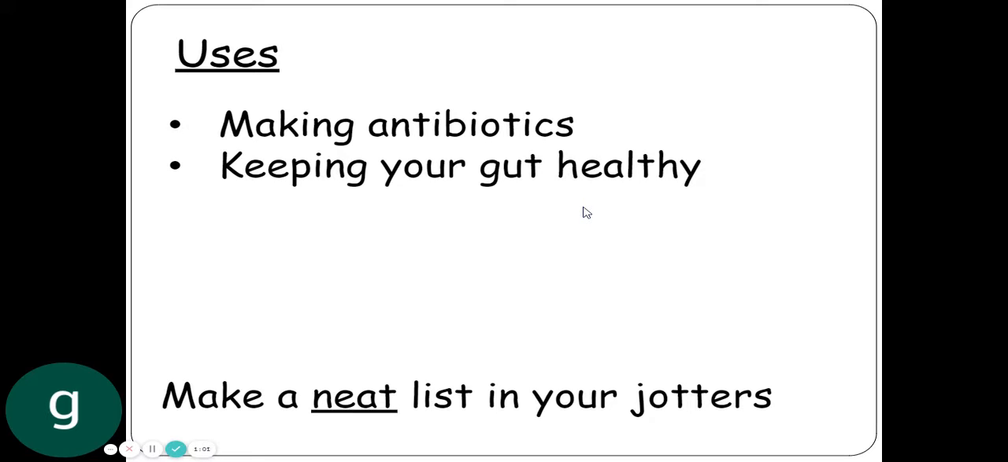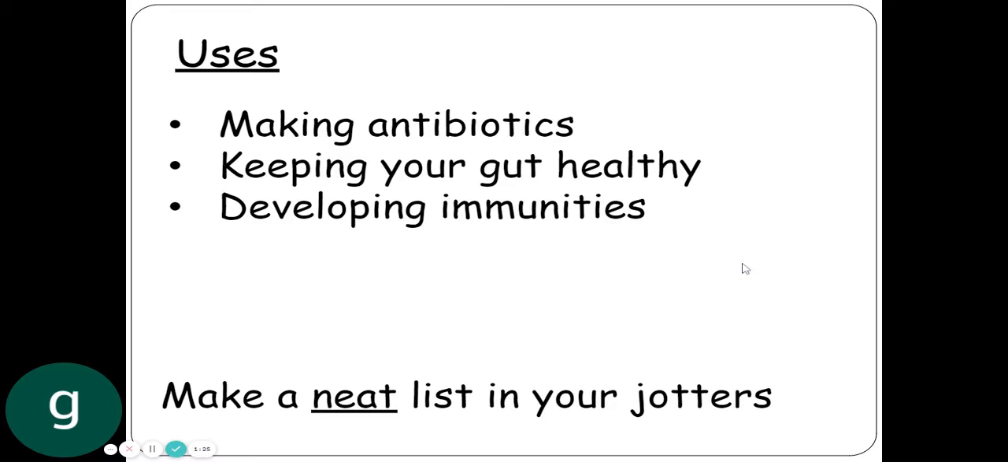Keeping your gut healthy. Some of you may have thought of this one. Your gut is really good at digesting food, and it's really good at stopping nasty pathogens, bad bacteria, living in your gut. One of the ways it does that is it has bacteria already living there. It's really difficult for new bacteria to live there because the old gut bacteria stops the bad bacteria getting to live there.